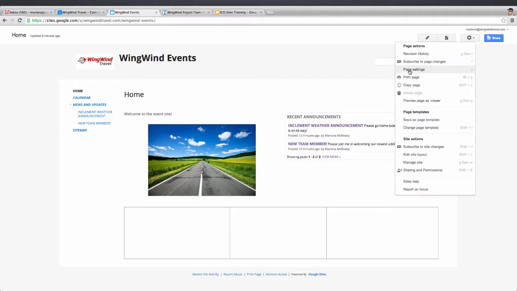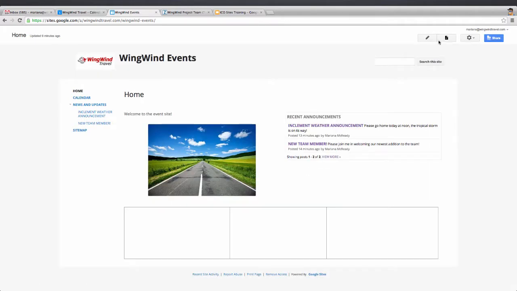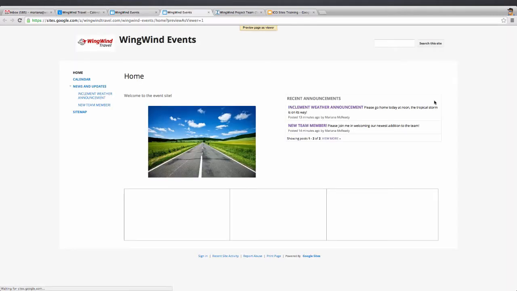Again, we've already taken a look at page settings, but this is where you would select your page settings and change the template type. You can also print the page, you can make a copy of the page, or you could preview it as somebody who's a viewer. So this is what it would look like to people viewing your site.